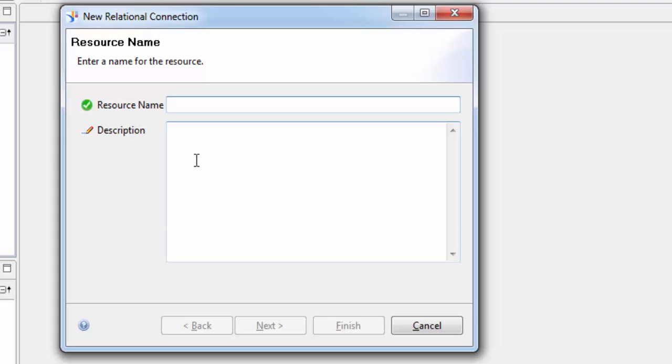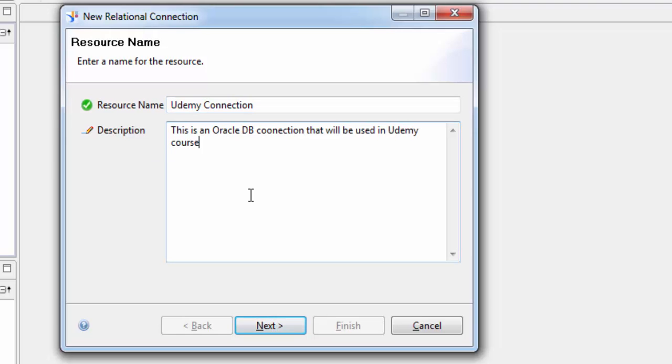In the resource name, type ODME connection. Please note that it's highly recommended to write a description for each resource that you create. Here, I will write the following. The description is very useful, as other universe designers can read it and notice what this connection or this resource is for. Now, click Next.